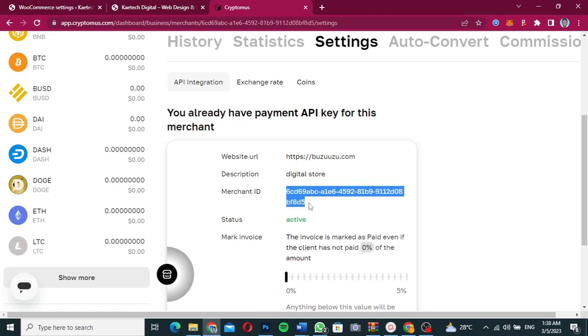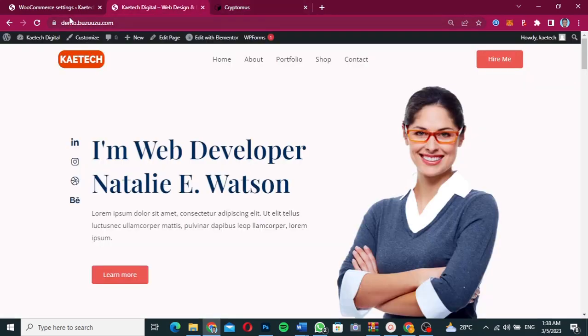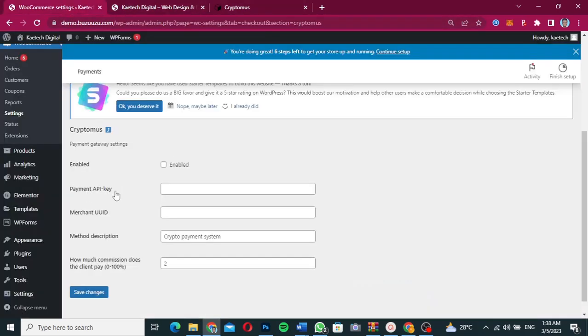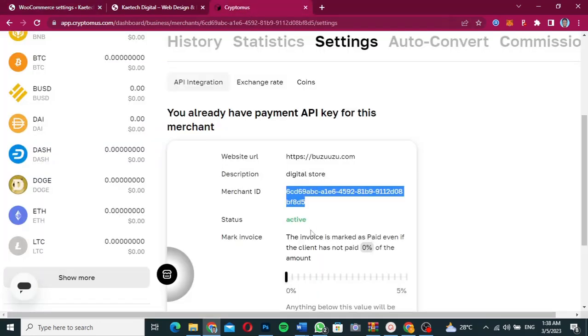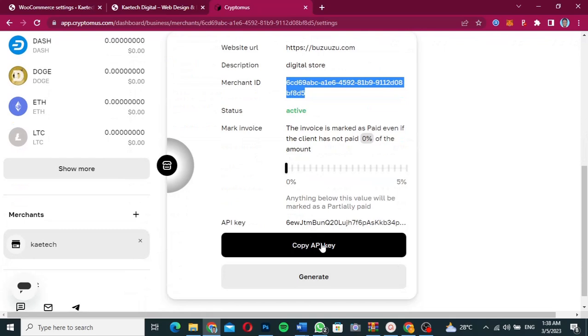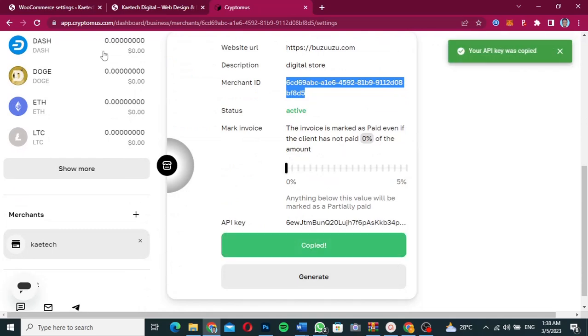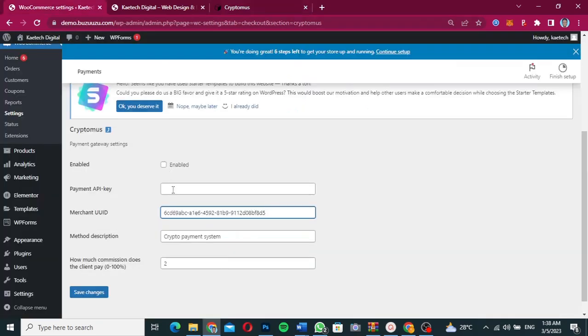So copy the merchant key, go back to your website, your Cryptomus settings over here, put this merchant key over here. And then go back over here again, copy the API key. So as you can see, copy API key, and then come back over here and paste the API key over here. So now that you are done, you can change the description that you want to give to this one. You can clean it and then give it any description that you want.